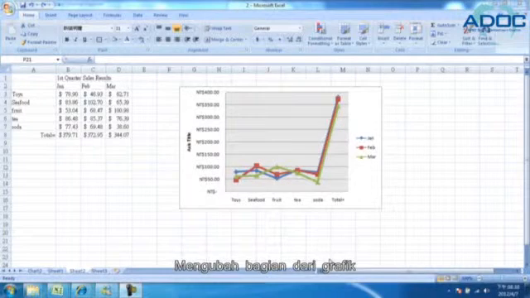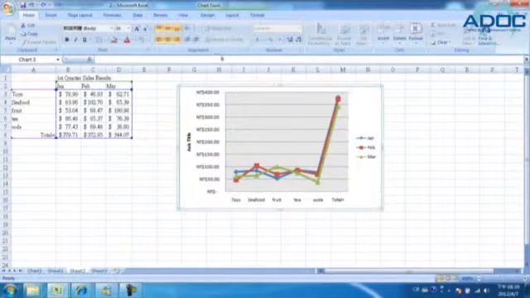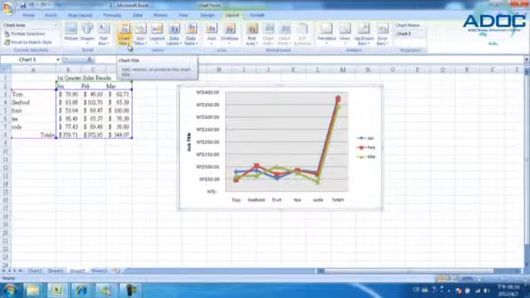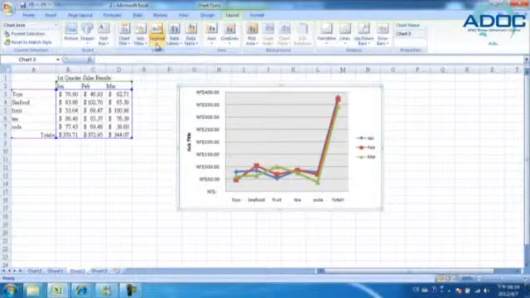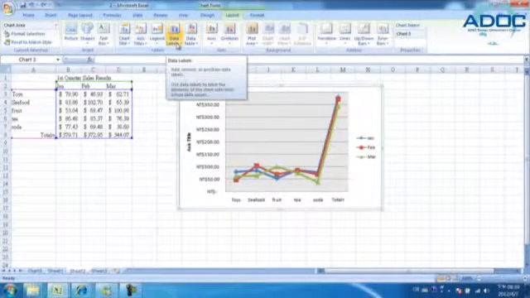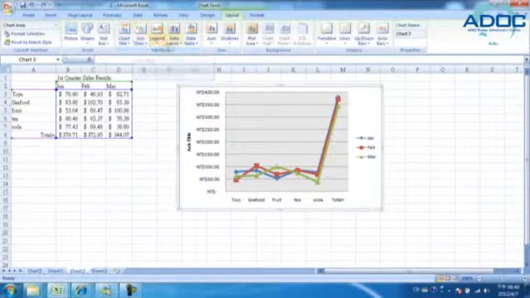Changing the parts of a chart. To make your charts more informative, you can add additional text, such as a chart title, a legend, data labels, axis titles labels, axis, grid lines.